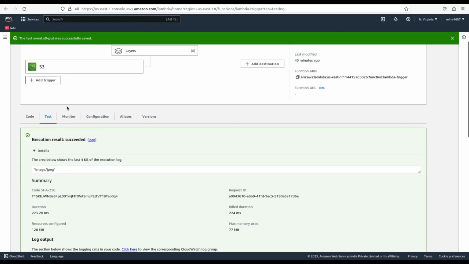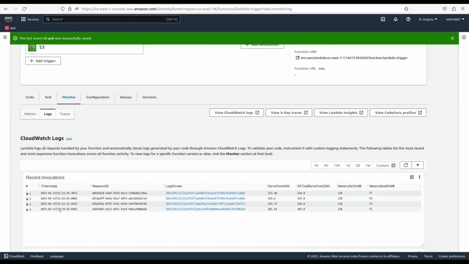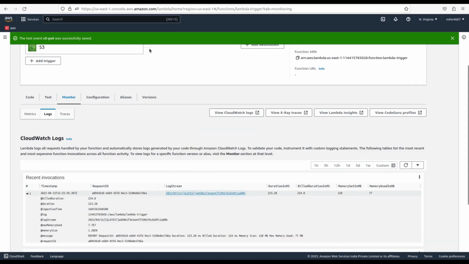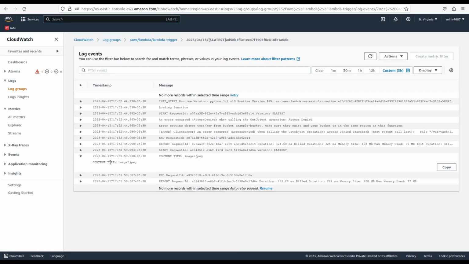We can check the same inside CloudWatch logs. So for that we can go to Logs under Monitor tab, and here we can see all the past events here. We can open them in new tab to see the logs. Here in the logs we can see the same content type of our file has been recorded. CloudWatch logs will be helpful when the event will be triggered automatically via S3 bucket file upload.